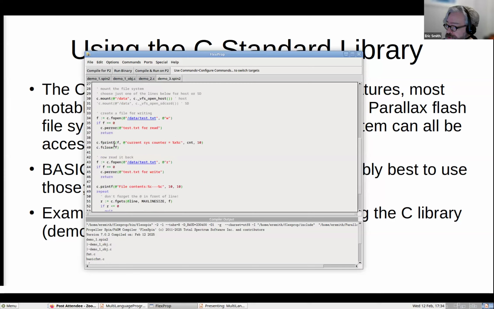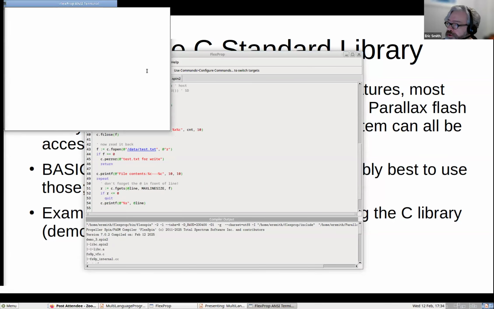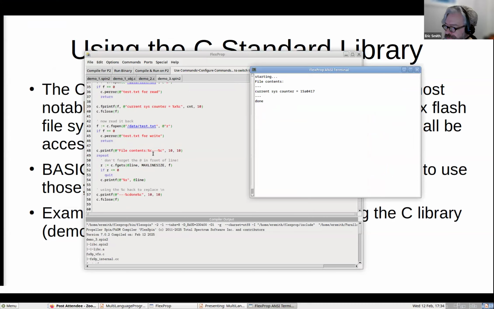Yeah. And you can use all the usual printf, open, close, and so on. So if I run this, we wrote out the current system counter into the file, and then we read it back and printed it. So nothing too fancy, but it kind of gets the job done. And again, I've used that %C hack to get the new lines put in right.